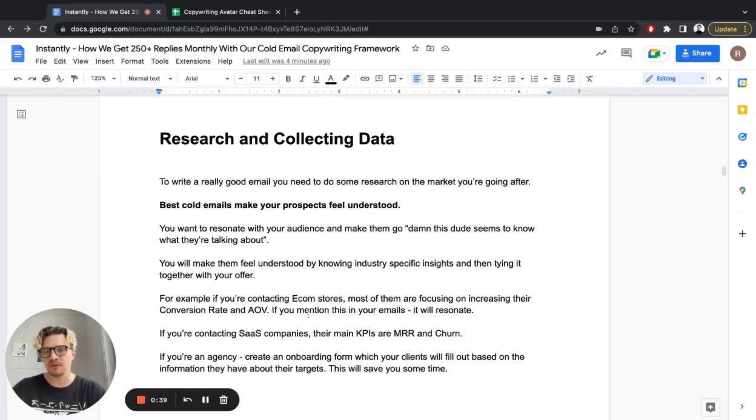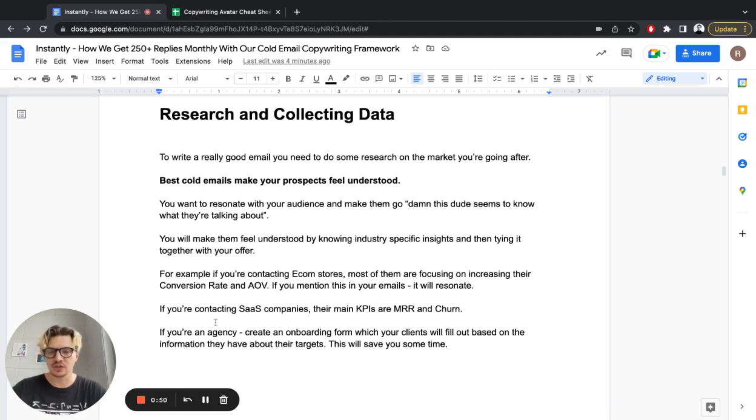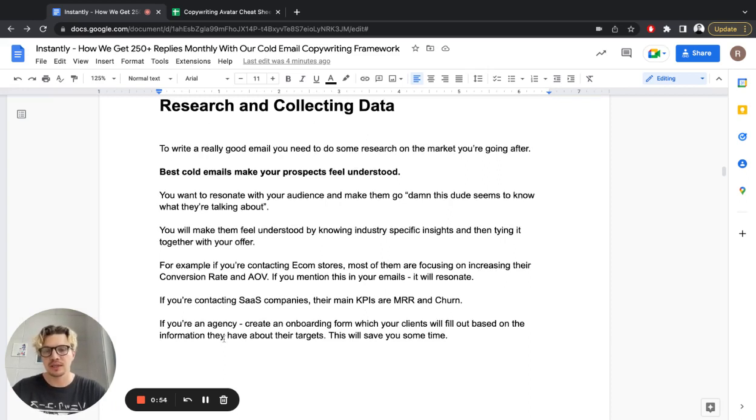For example, if you're contacting e-com stores, most of them are focusing on increasing their conversion rate and average order value. If you mention this in your emails, it will resonate more. If you're contacting SaaS companies, main KPIs: MRR and churn. If you're an agency, create an onboarding form which your clients will fill out, and based on the information they have about their targets, you can write the cold emails. And this will save you a lot of time.